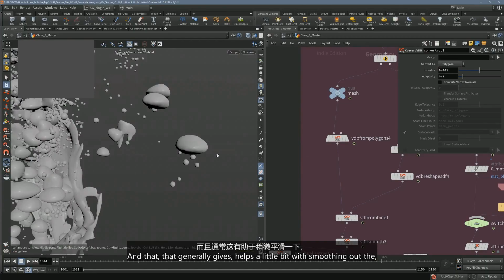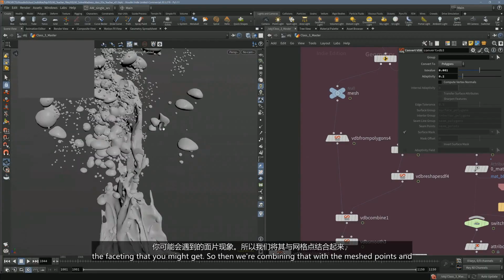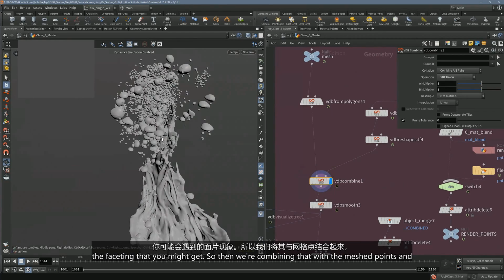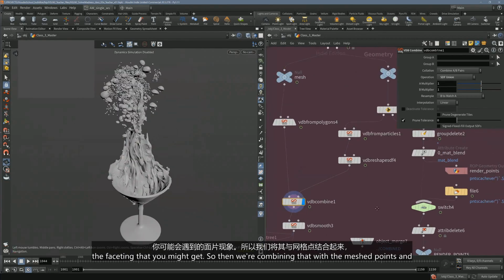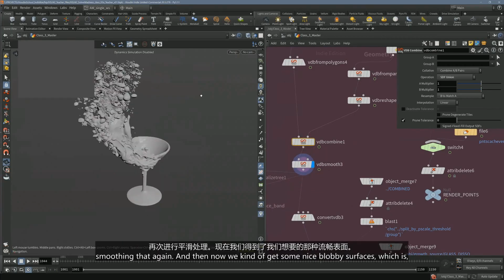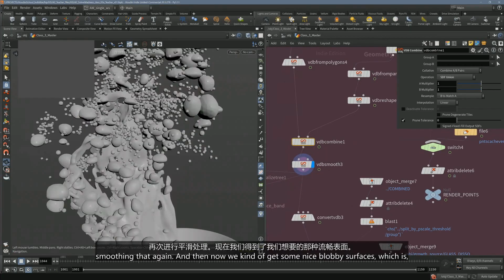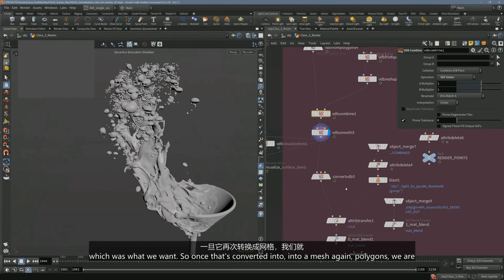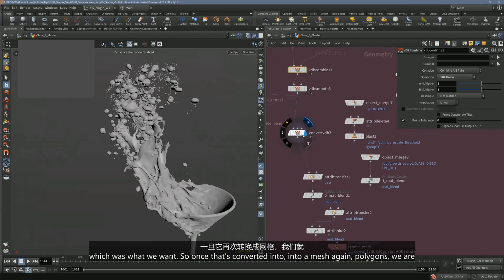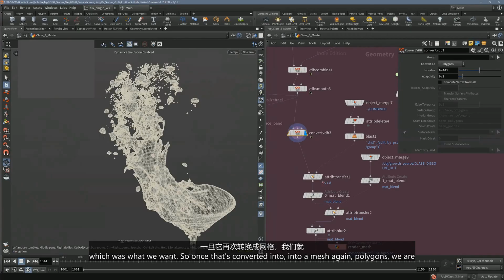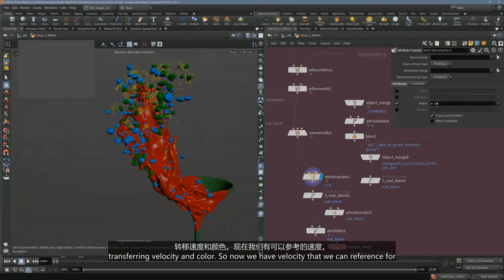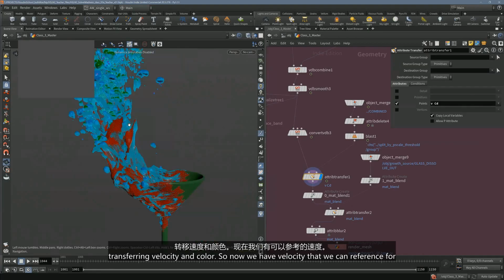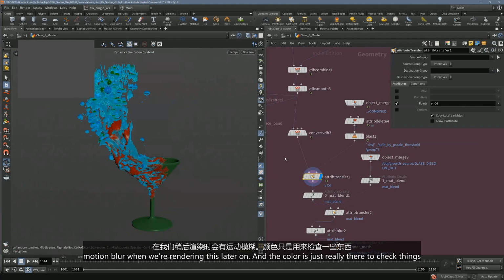And that generally helps a little bit with smoothing out the faceting that you might get. So then we're combining that with the meshed points and smoothing that again. And now we kind of get some nice blobby surfaces, which is what we want. Once that's converted into a mesh again, polygons, we are transferring velocity and color. So now we have velocity that we can reference for motion blur when we're rendering this later on.